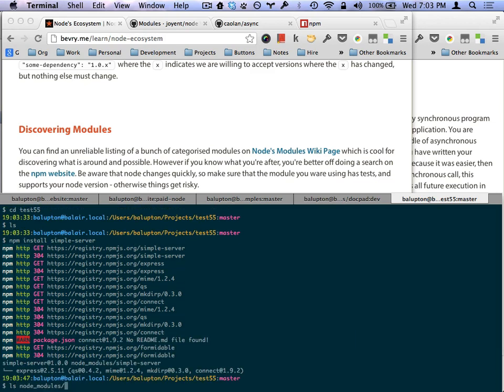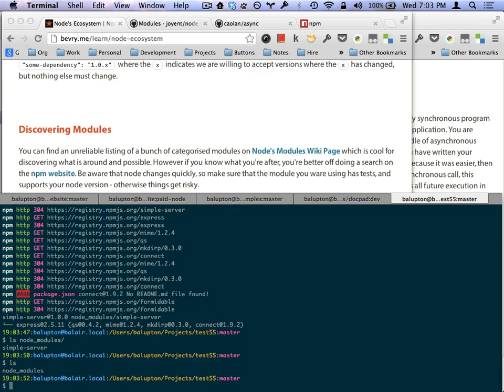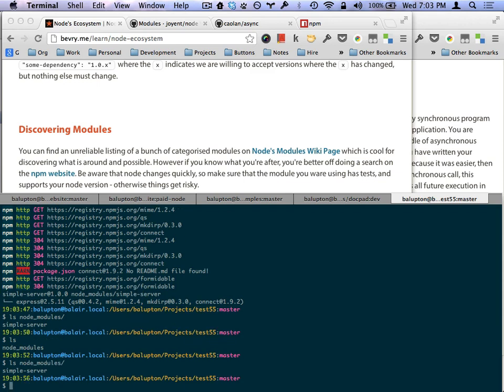Right, so that's installed it into our local directory, inside node_modules. But if we do npm install -g, then it'll actually install it into our global directory, which will be /usr/local something. So you install it into node_modules if you're going to use it within your project. If you're like, oh, I need to use Mongo.